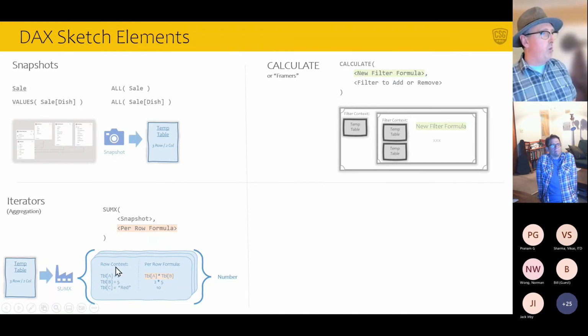It runs that per row formula for each row context, referencing the values of that current row, of each current row to be specific, generating a number for each card, and then aggregating the results. Which aggregation it does just depends on which one you use. If you use SUMX, it sums it. If you use AverageX, it averages it. MinX, mins, MaxX, maxes. MedianX, medians, right? You kind of get the idea.